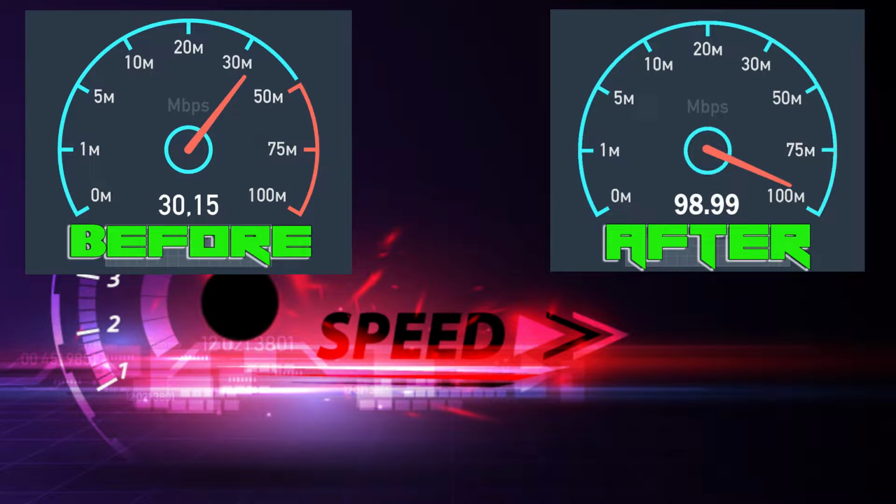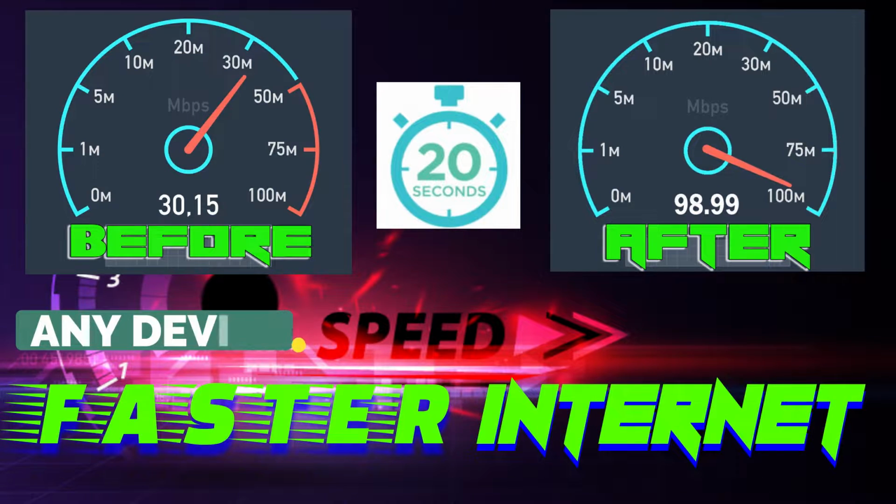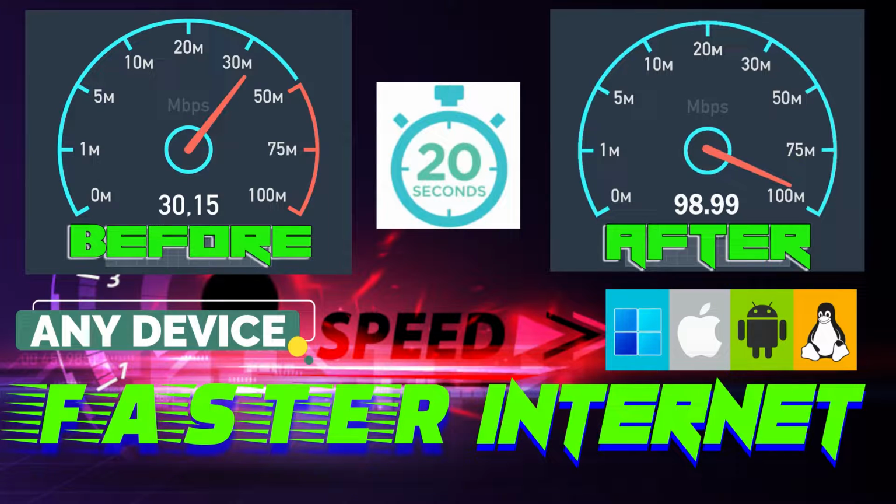Today, I will show you how to make your internet faster in just 20 seconds. This is applicable to any device, either a laptop or a phone running any operating system. It's very simple and easy, most of all no application needed.